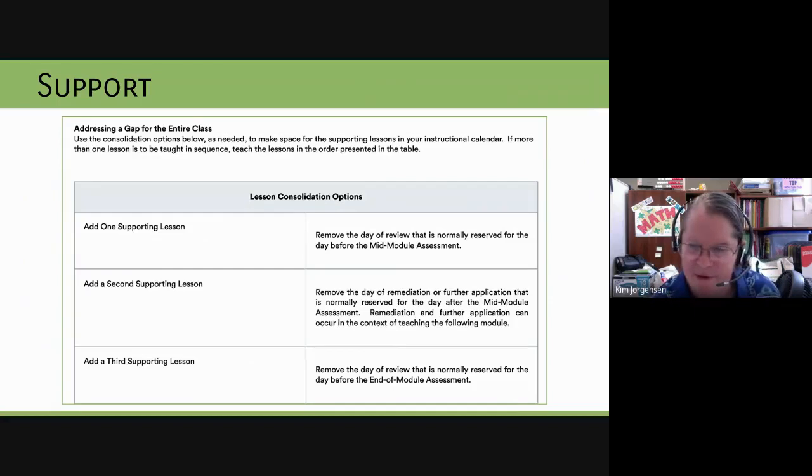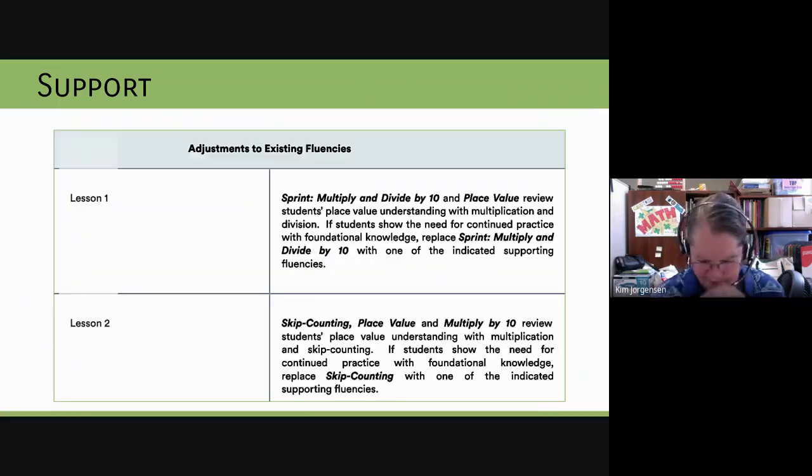The third table informs instructional decisions when fluency activities may be adjusted or substituted to support students' work with the essential foundational knowledge of the module.